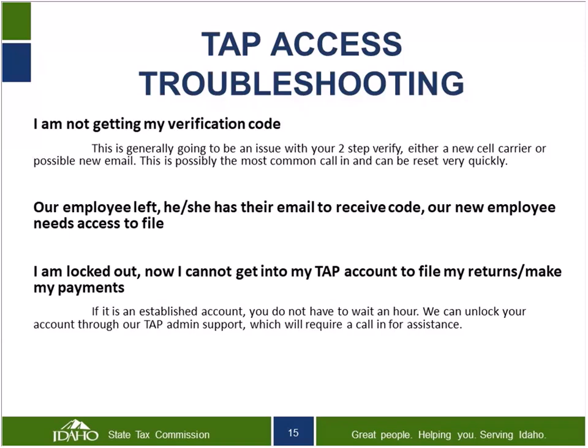When you have an employee leave and they have the verification codes going to their email, they have the secret question lined up with them, and nobody can get into it. If you have the username and password, we can reset the verification code so that it will allow you to get in, and then you can update that information. And that way you can move on and not have to set up a new profile waiting for registration codes.